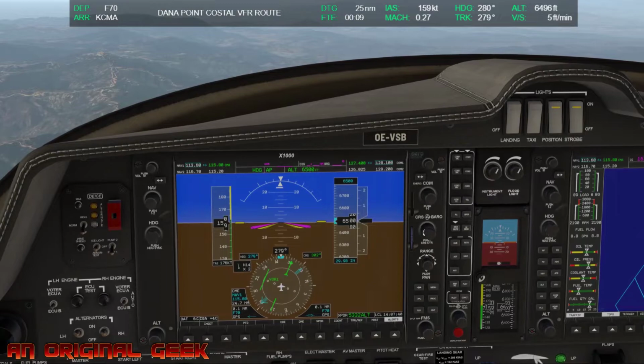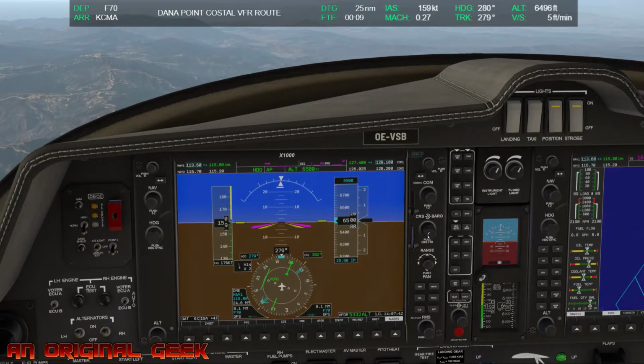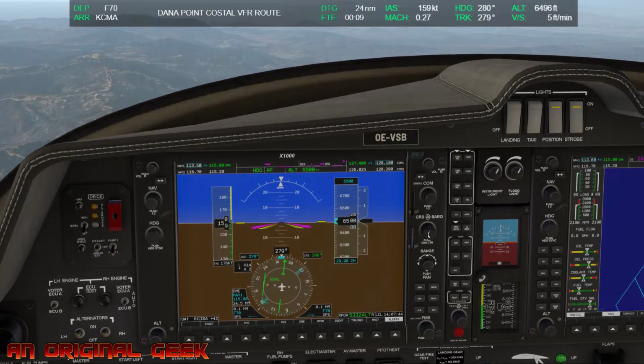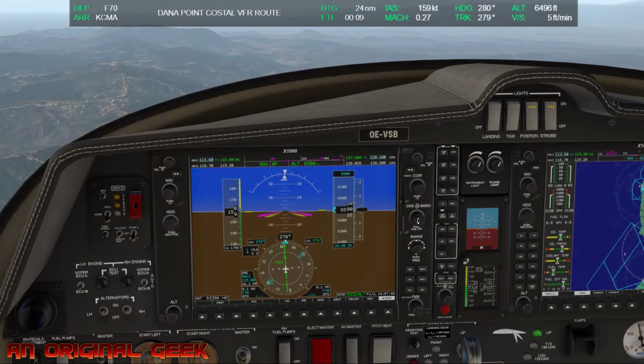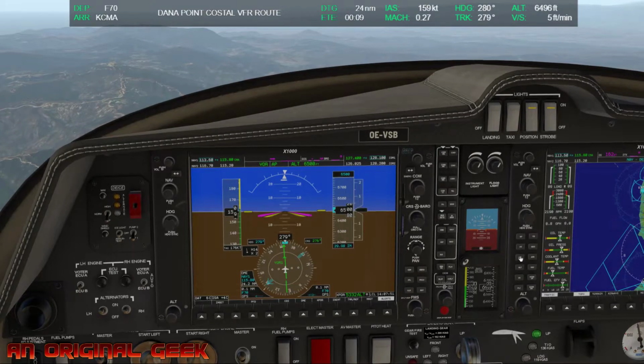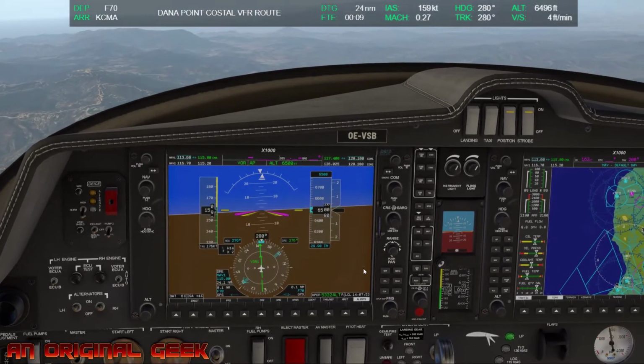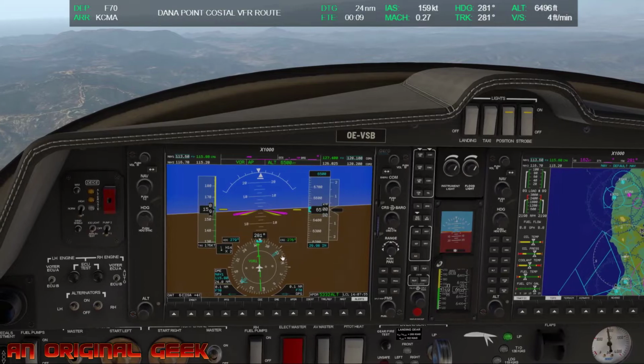Alright, let's change our course here. Pretty much going to go direct to it, which kind of should be going almost direct to it right there. Let's go ahead and hit nav. Almost right on.